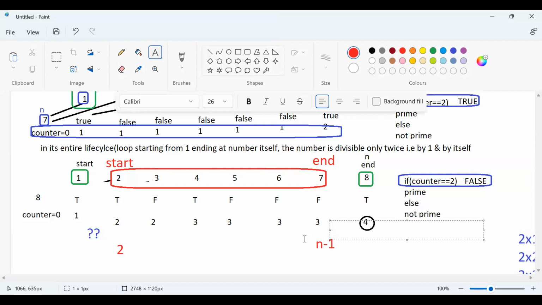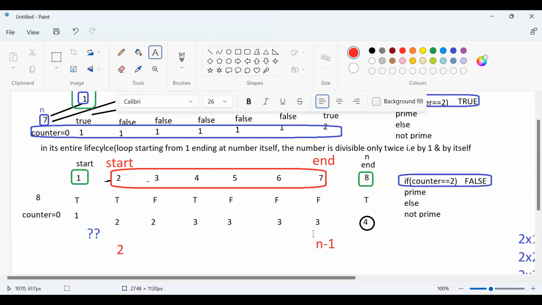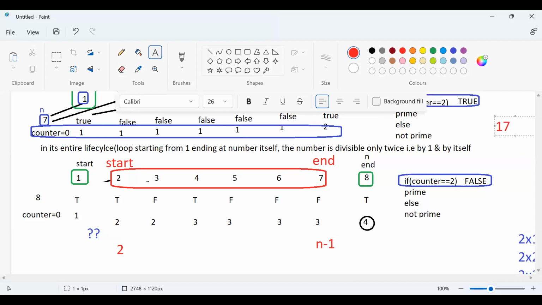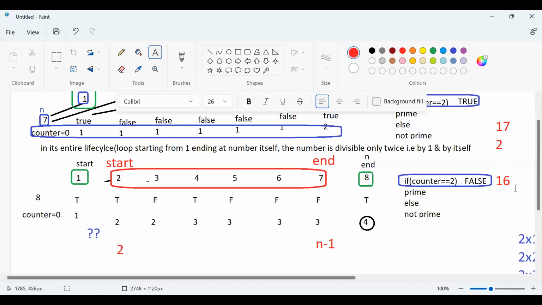If the number is 25, where will you start from? 1 is in the green region, 1 is guaranteed to go, so you start with 2 and end with 24, that is, N minus 1. And if you take number 17, start from 2 and end at 16. Now, if 17 divides by any number in this range, what will I tell? Not prime. And if it does not divide, then prime. Getting it?